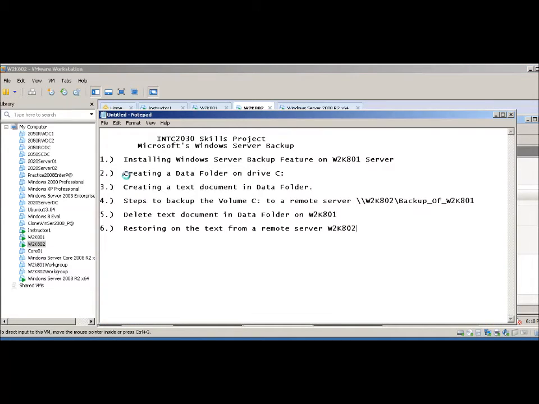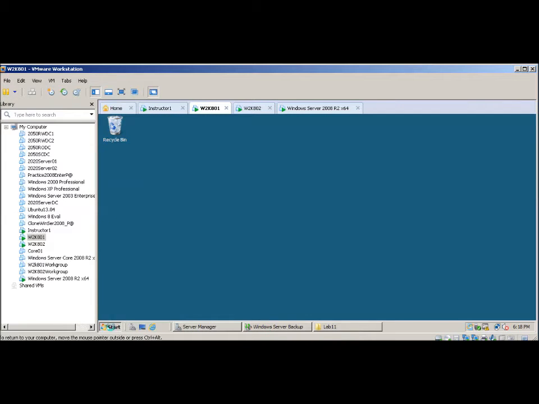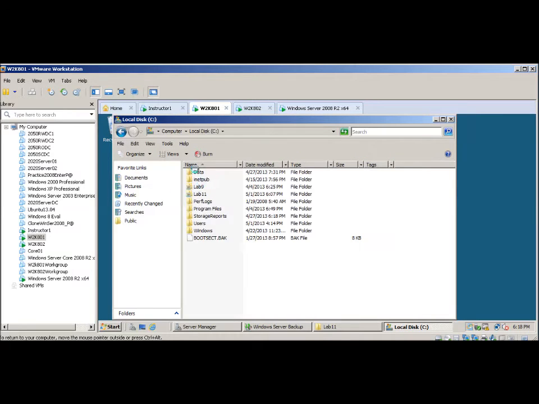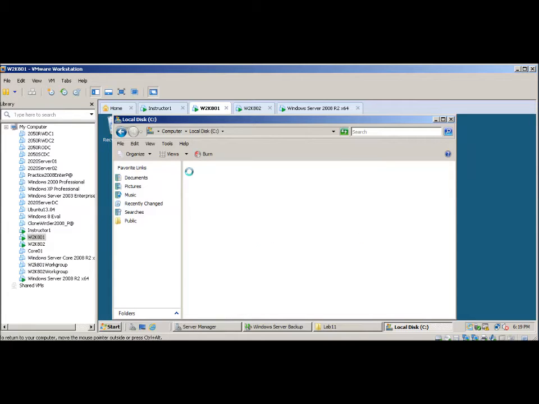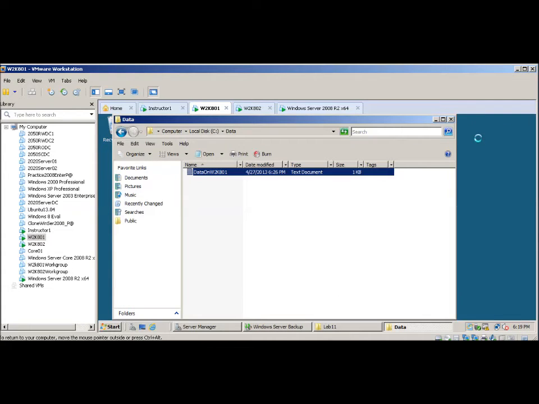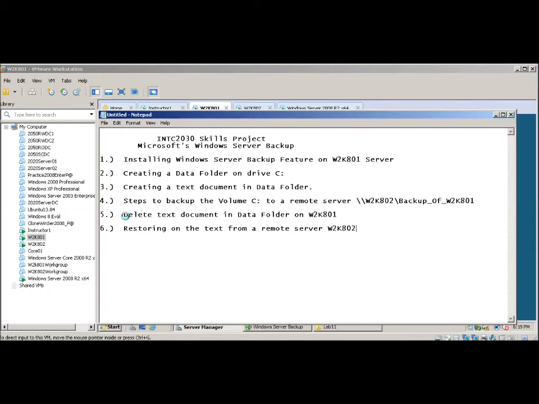Okay, we're going to be creating a data folder on drive C, and we're going to install a text document. So let's go over here to 801, and bring the computer up. I've created that data folder, as you see right here at the top, and I call it data. Inside this, I've got a text document called data on W2801. If we bring it up, we've got some test data in there. Okay, we've got those steps configured. Now let's go to the next step.